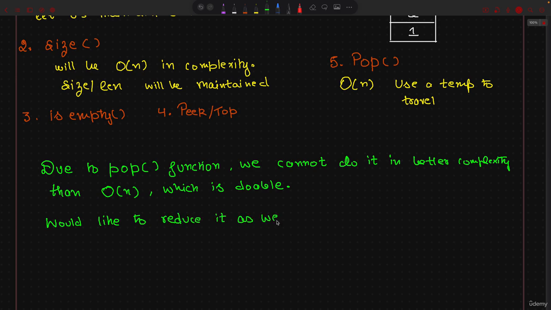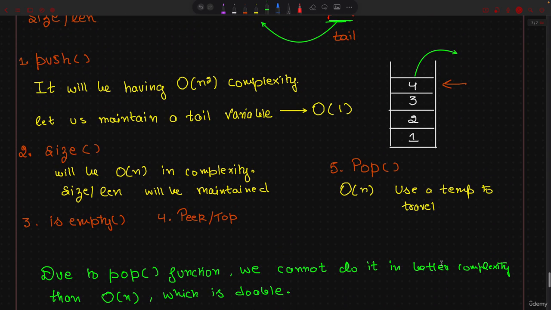And to go back to where it all started, we are implementing a stack using a linked list, right, everyone? You can implement a stack using a linked list, but we have one bottleneck: pop will be O of n. We were able to solve all the other 4 operations. We solved push by maintaining a tail, size by maintaining a size or length variable, and isEmpty and peek were helpful in the same way. Pop is something which we cannot solve.